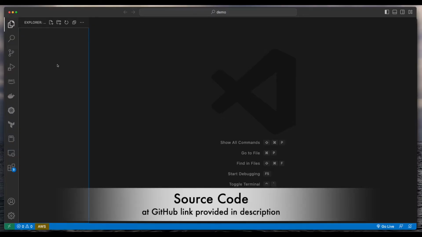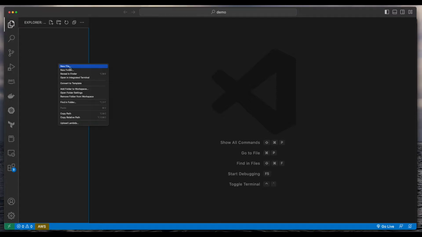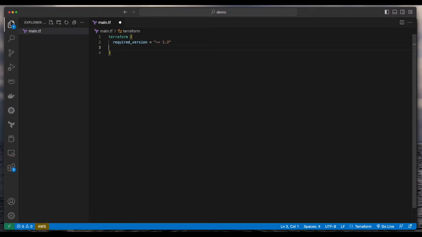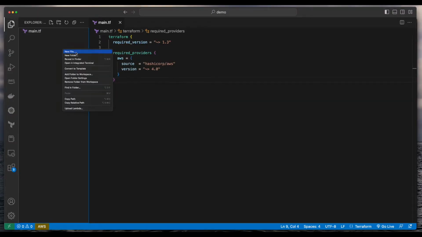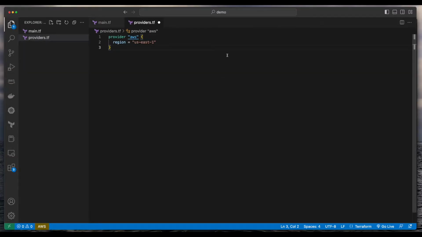Now let's jump into VS Code and start building our Terraform configuration. To get started, I'll create a main.tf file. I'll add the Terraform block and require the AWS provider. Now I'll create a providers.tf file and paste in my AWS provider block.